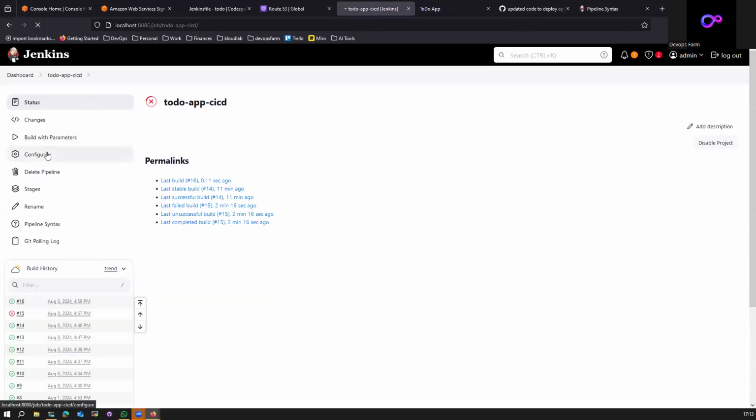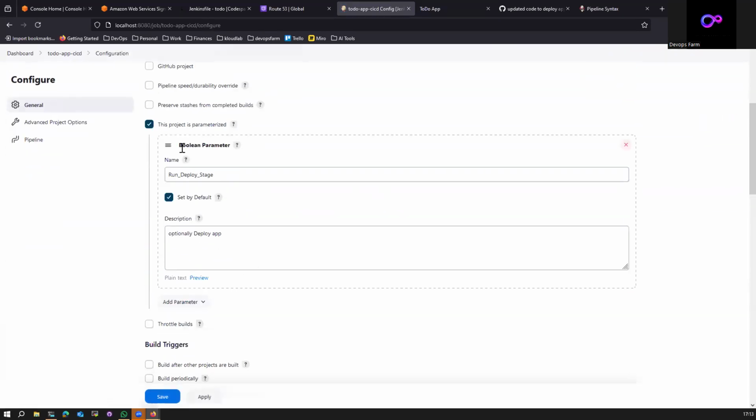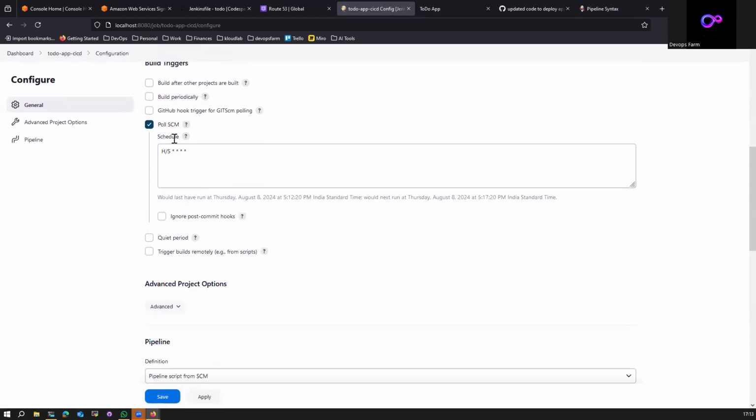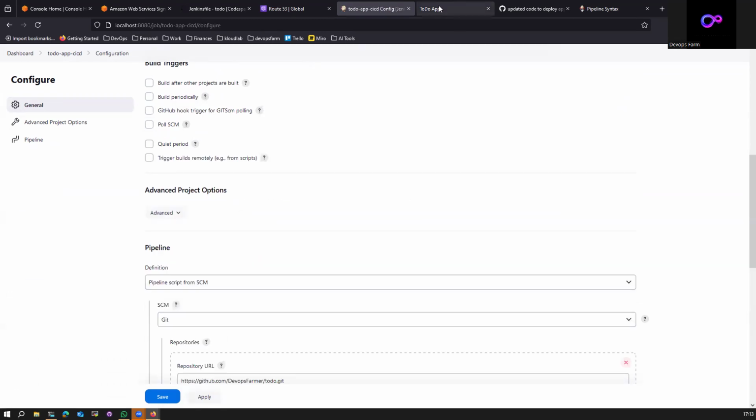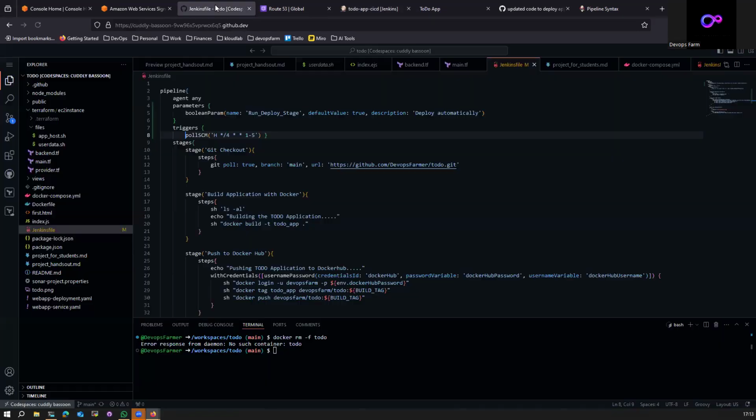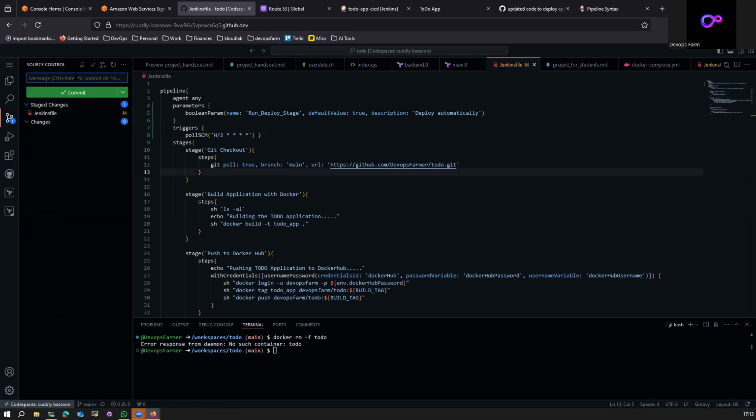What I did is I went to configure, and two things I did. I added this Boolean parameter myself. Okay, I'll close this one, and I also enabled this one, right? So I'll just close this one as well. Okay, so what I'll do is these two things will be enabled by my Jenkins already. So I'll just paste it here. Instead of 5, I will make it 2 so that it will run every 2 minutes. Okay, I'll just push it.